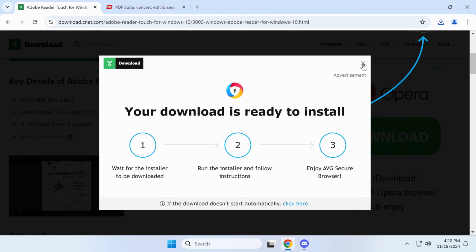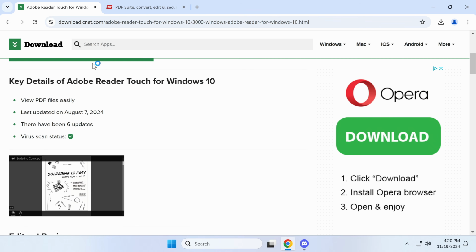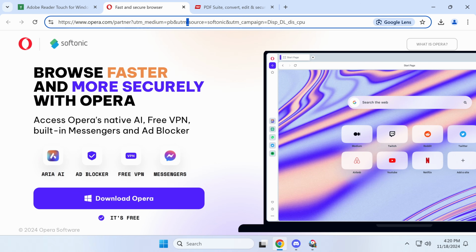And that's also what this AVG browser is going to be. And I'm kind of curious, do we get both our AVG browser and our Adobe Reader, or did they actually just replace Adobe Reader with AVG that we did not want? And okay, that's just an ad for the real Opera. So the ads on CNET are pretty tame.